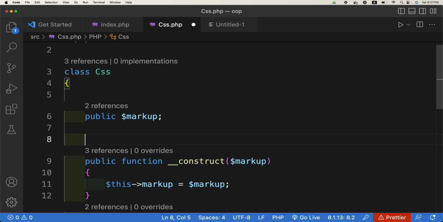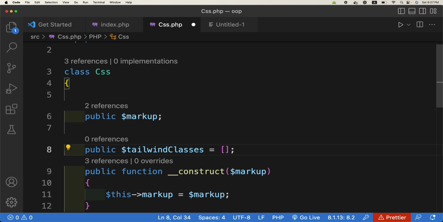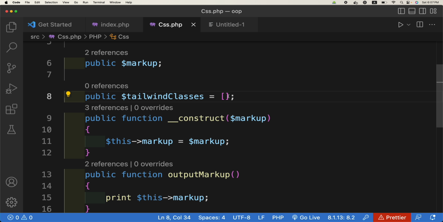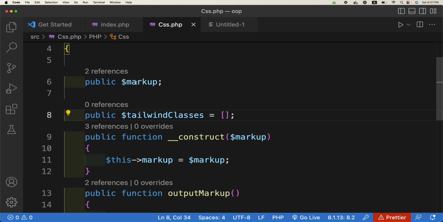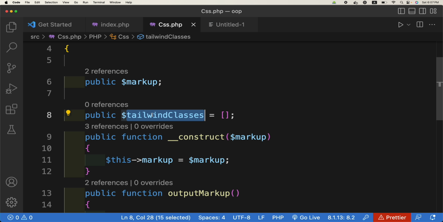Now let me create another variable, maybe we call it Tailwind classes. This is going to be an array, public Tailwind classes. So we can have something inside this also, just like any variable can have anything in PHP. So this is a class variable, something within the class, which is known as a property, and it is an array. So we can have some Tailwind classes here.